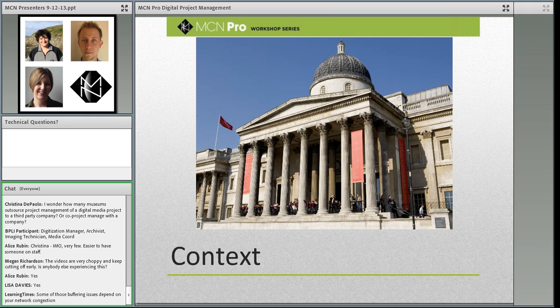So let's move on and think a little bit about how do projects come into being? What is the genesis of a project within a museum? So let's think about some of the drivers. So I've mapped out a few. I'd be interested if you can think of any more.